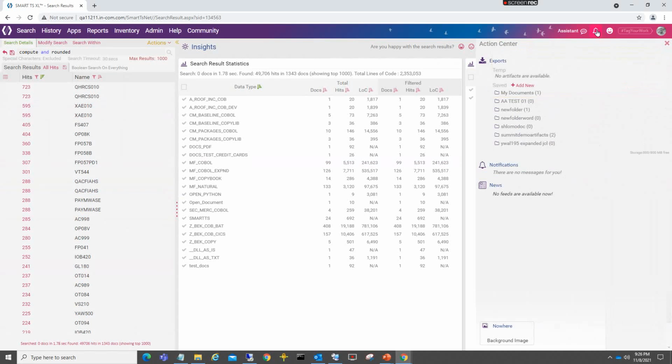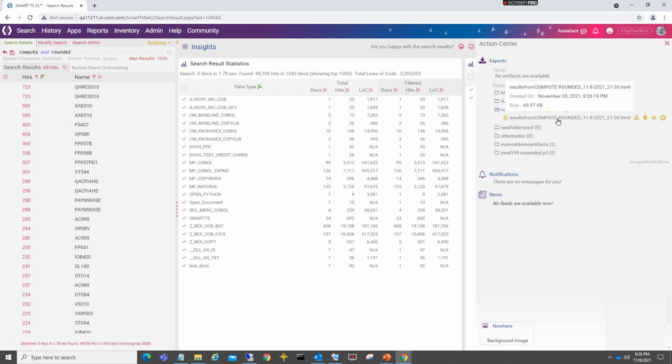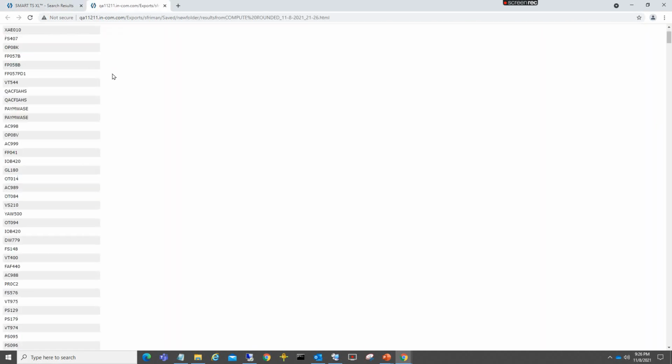That whole area has now gone to the Action Center. And when you click on the bell, you get your Action Center, and this is where all your artifacts are kept, and here are your folders. Here's the My Documents folder. Here's the new folder we just now created. If I click on it, there's the results from Compute Rounded. And I can download, delete, view, or email to a colleague. Let's view for a second to make sure it did the right job, and there it is, the list of modules in my search result.